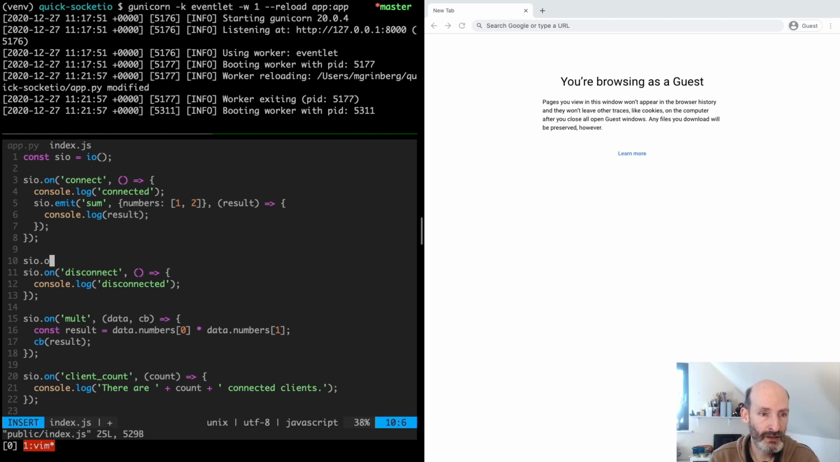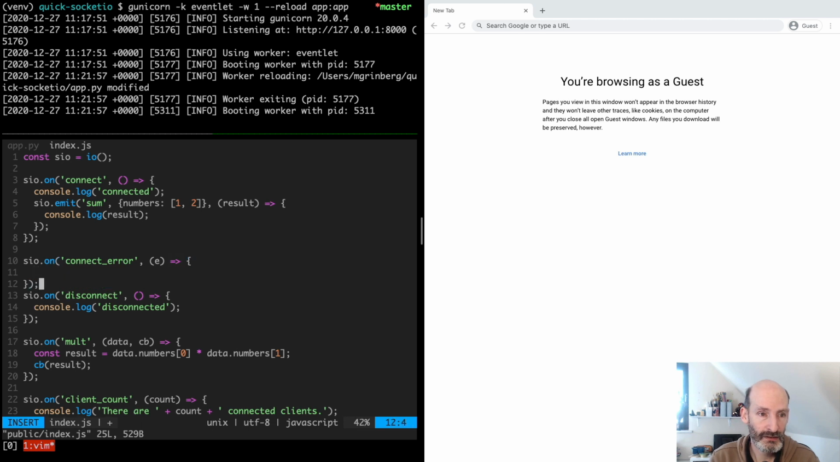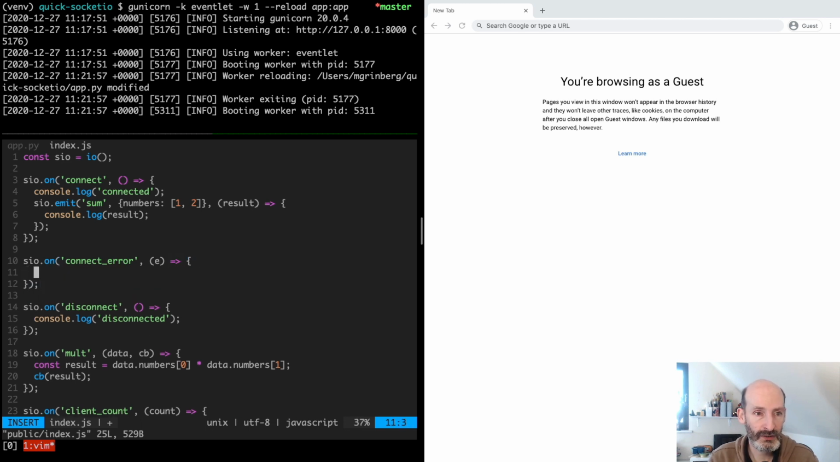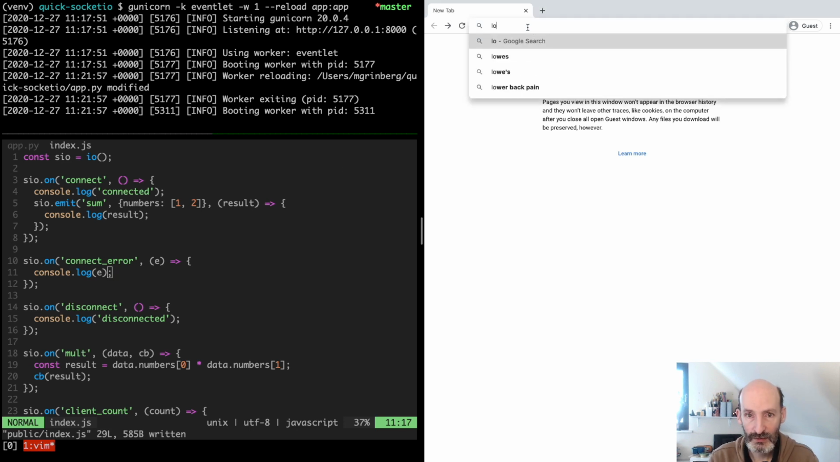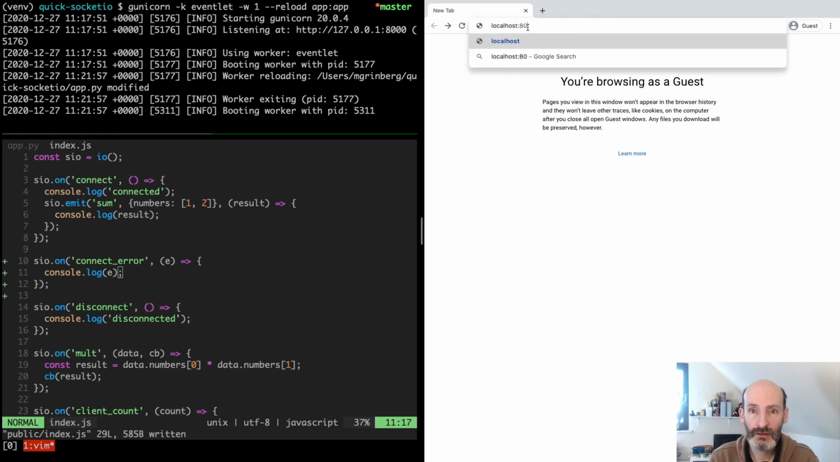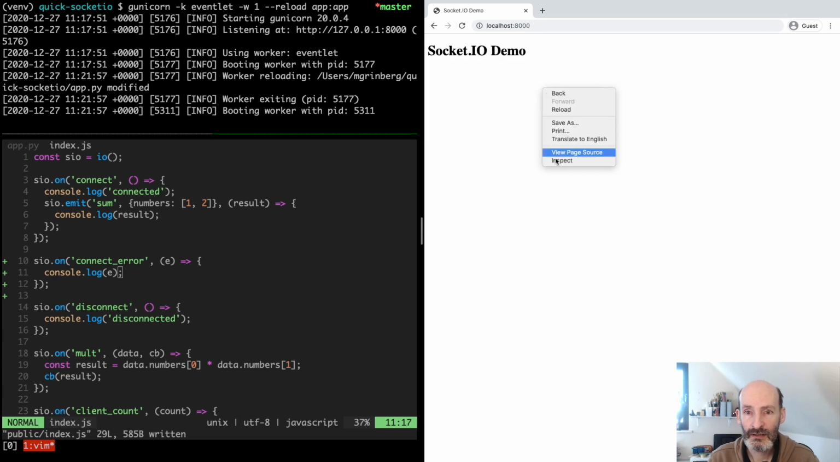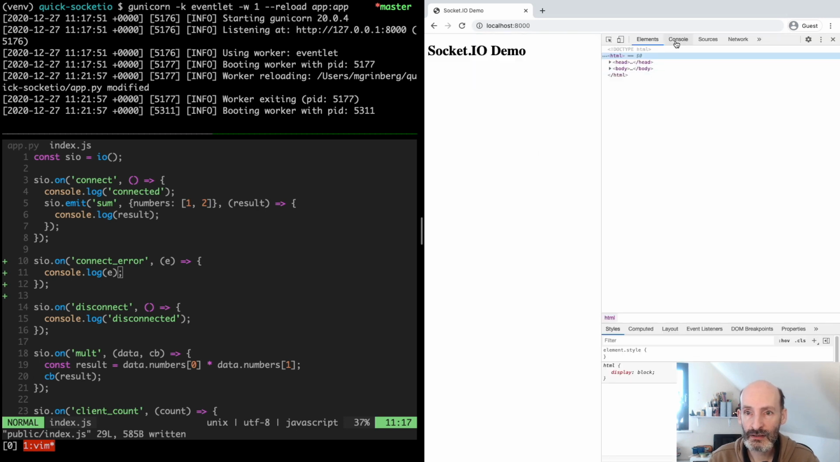There is a connect error event handler that is invoked when the connection is rejected by the server. It receives an error object, and here we can do, for example, let's log the error just to see what it looks like. So that is it. Now let's connect and see what we get.